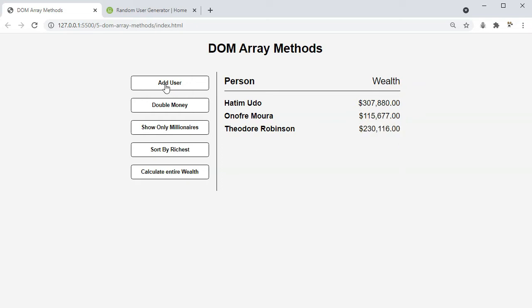So if I click on add user, it's gonna generate one more random user. As you can see, it just generated a new random user and added some wealth to them. Now if I click on this double money, which is using the map array method, it's gonna loop and double this money. As you can see, it's just doubling the wealth.